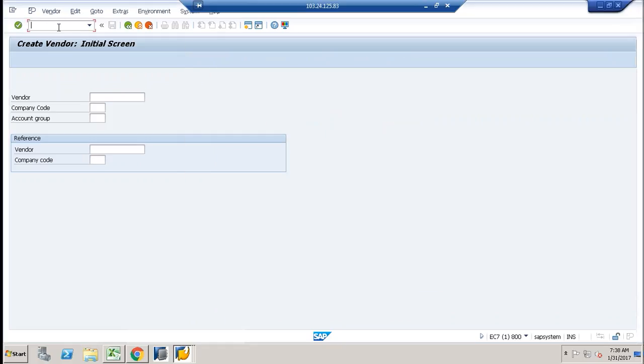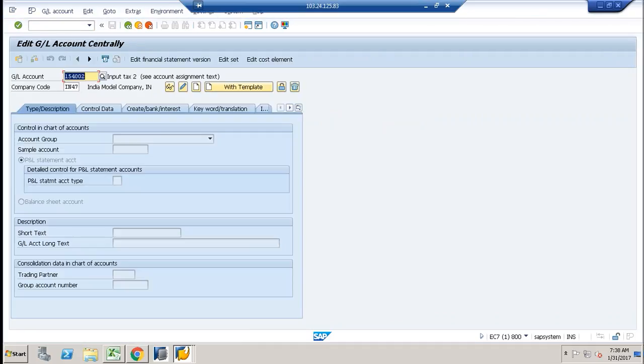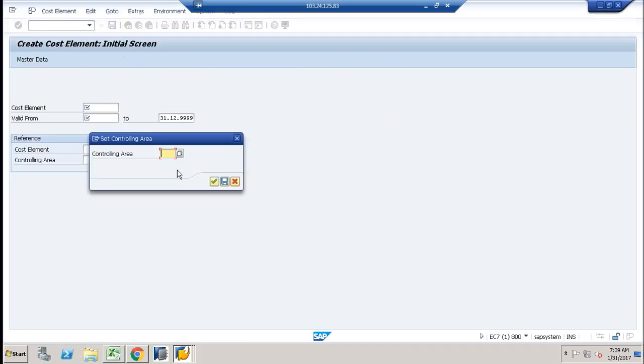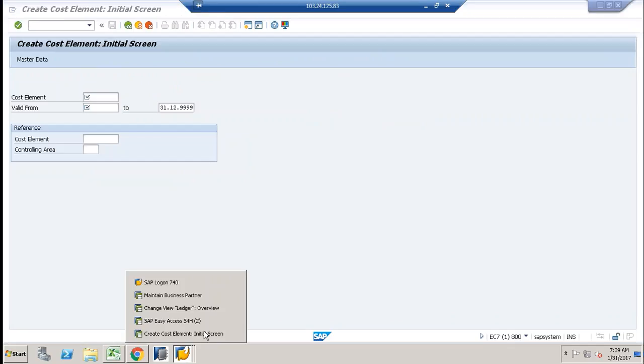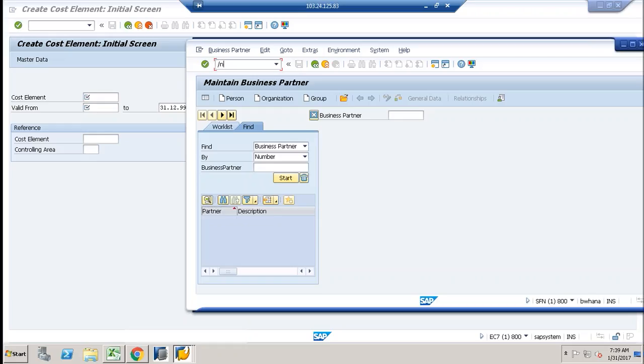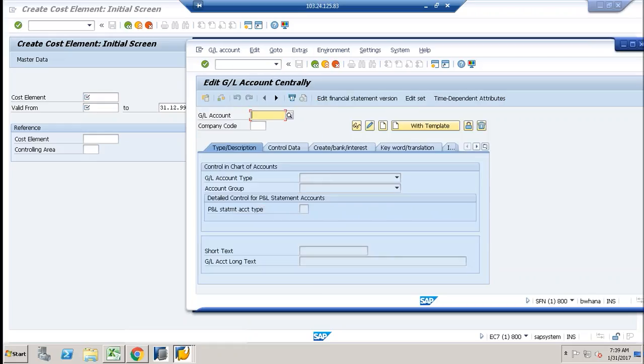Another thing is that previously you used to create a GL account using FS00, and you used to create your cost element using KA01 by providing a controlling area. But now in this S4 HANA system, if you want to create a cost element, you still go to FS00 and create it. So KA01 is redirecting you to the same screen, that is the GL account maintenance screen. All these changes which have happened we'll be discussing in very full length, including the justification as to why they had to be changed.